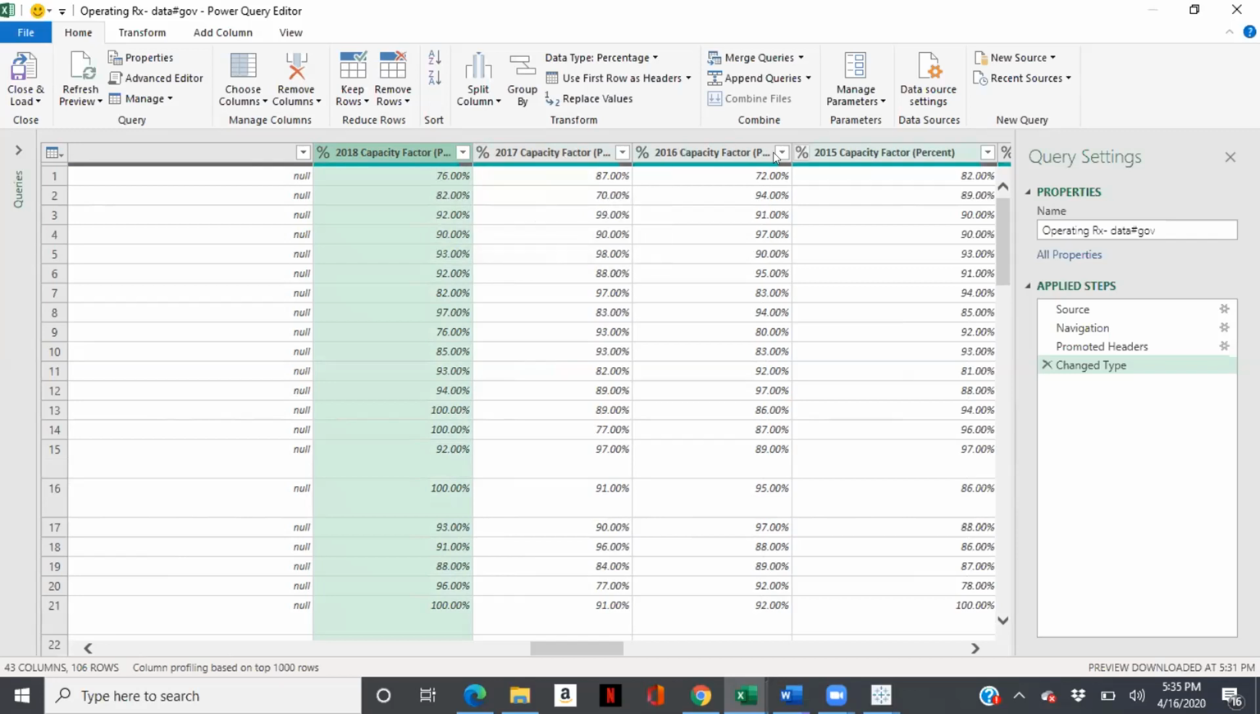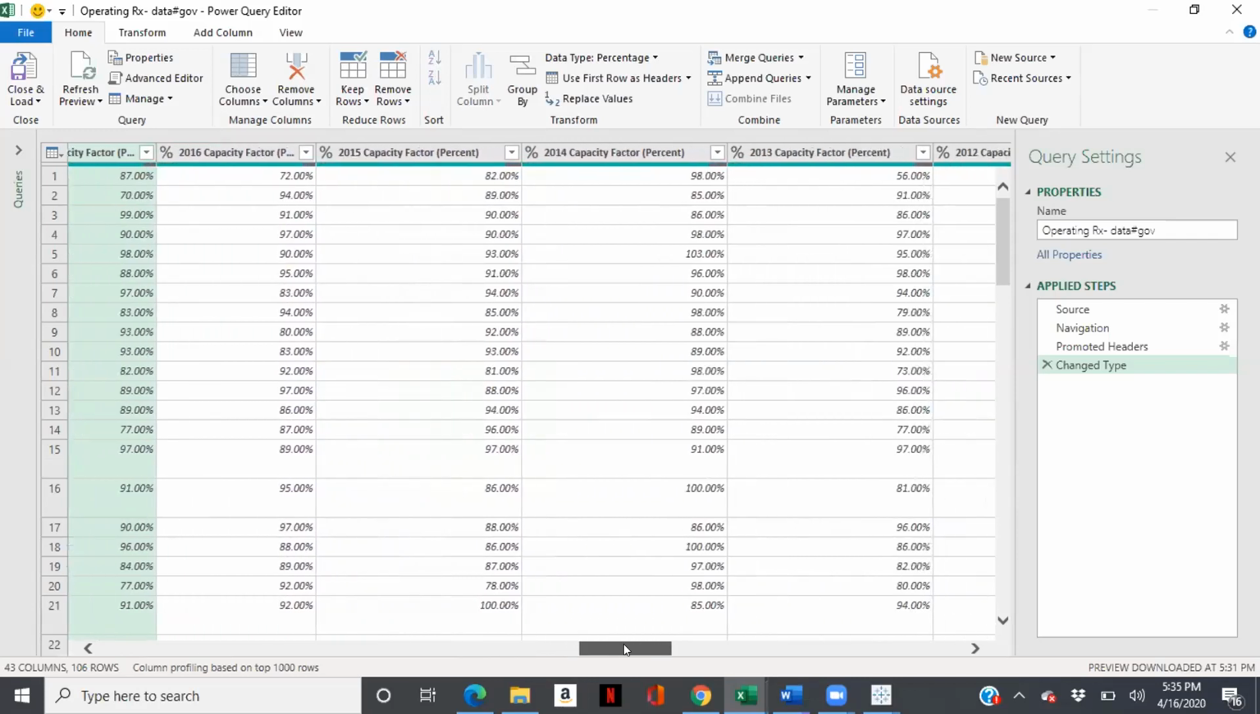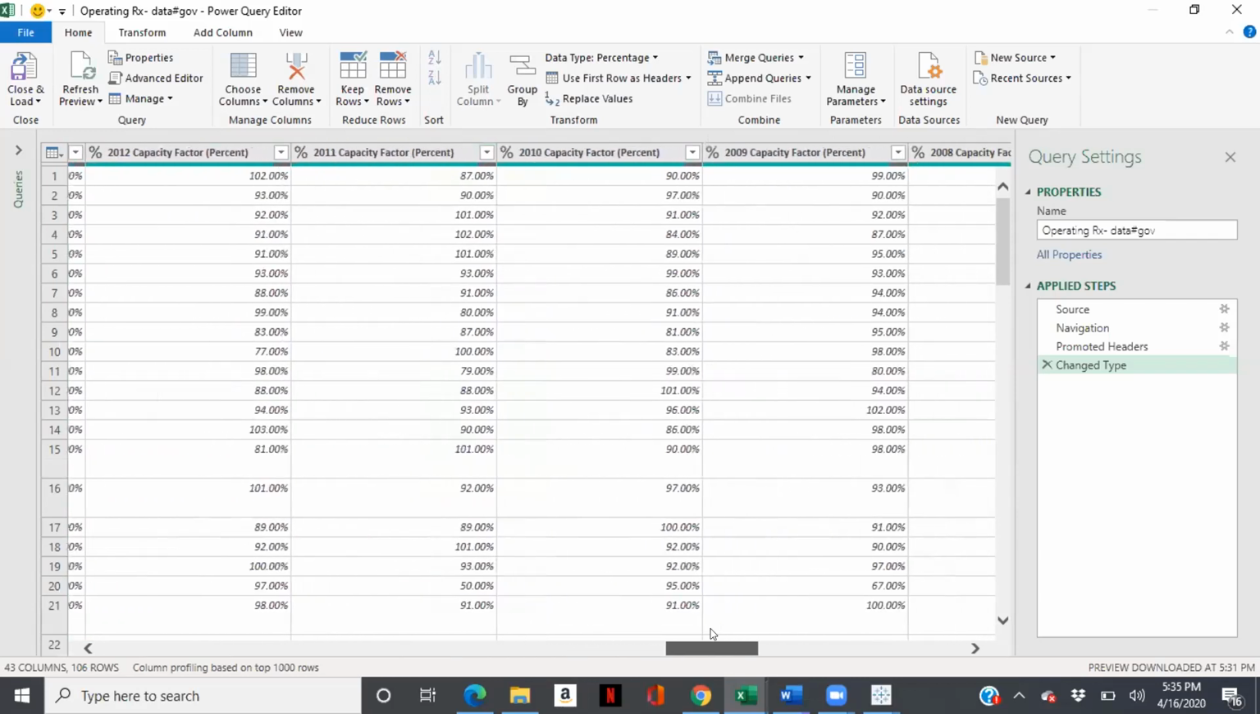Just scroll from the bottom. Hold down your shift key and scroll from the bottom. Yeah, just scroll, hold your shift key down. Okay, that's 2003.